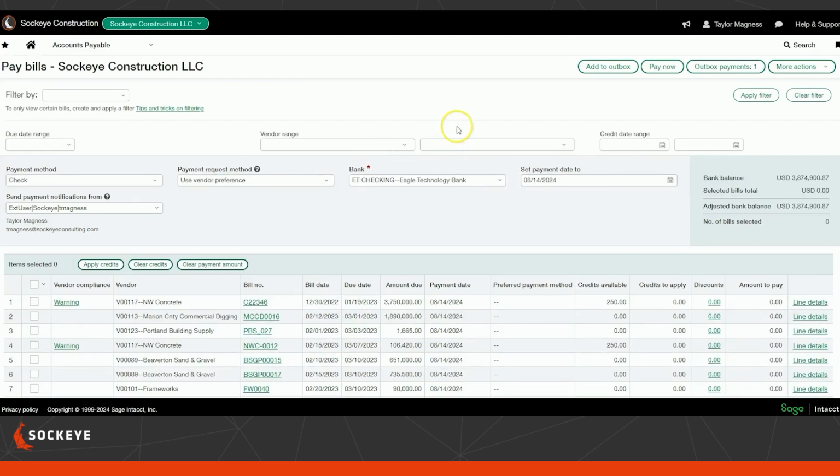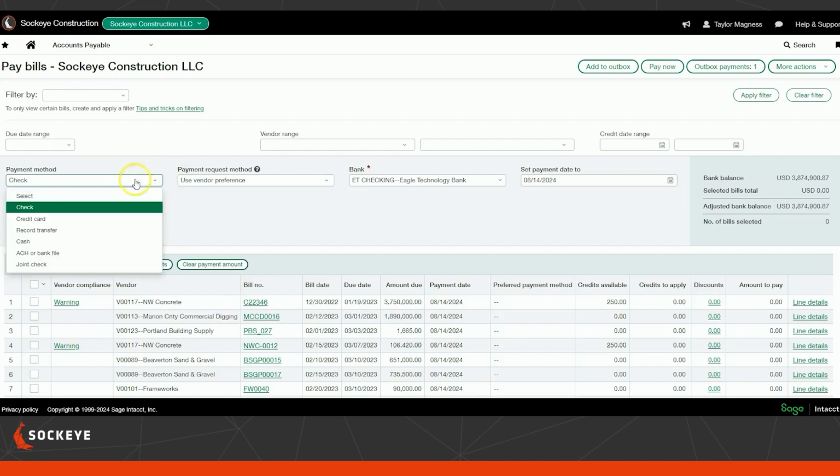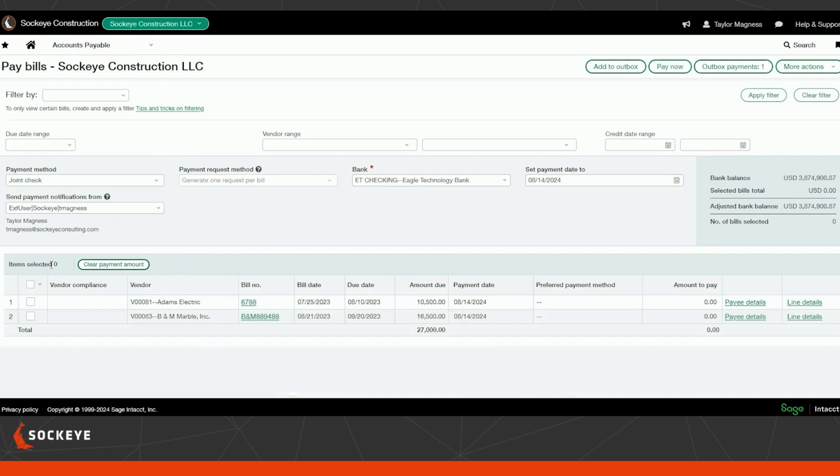So there may be occasions where we're not going to actually cut a joint check despite having added that secondary payee. So if we use check as our payment method, our checks will print with the single payee. But if we come into our payment method, we do see we have this joint check option, at which point now we will only see those bills that have been set up with a joint payee.